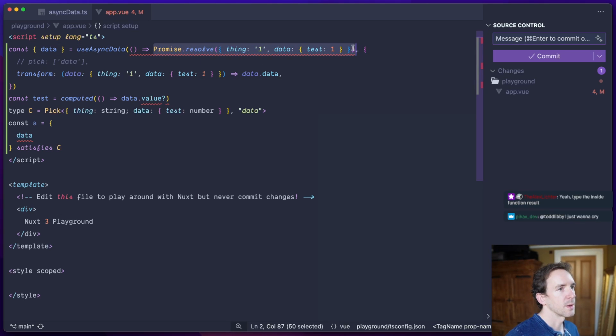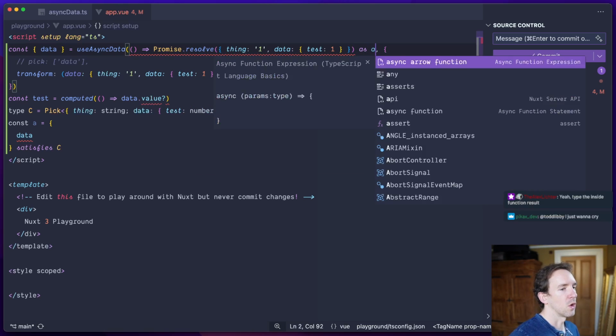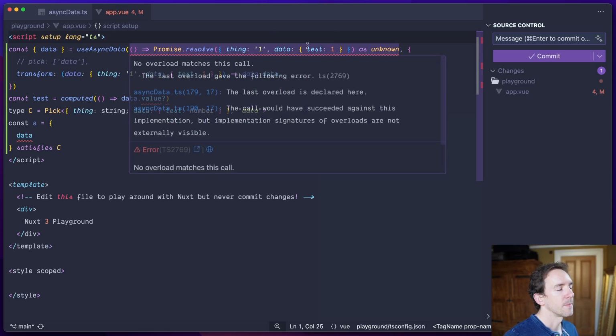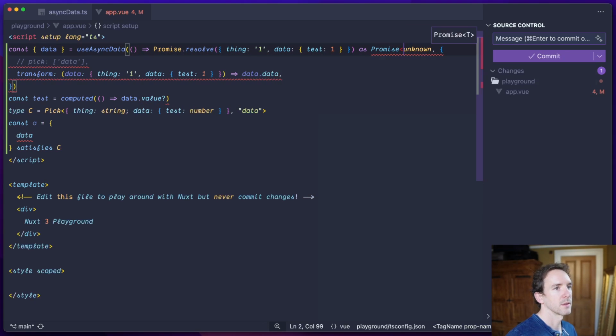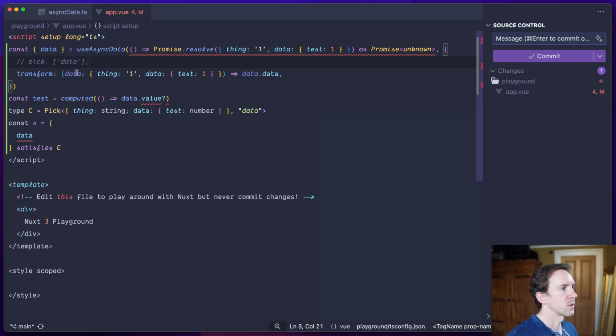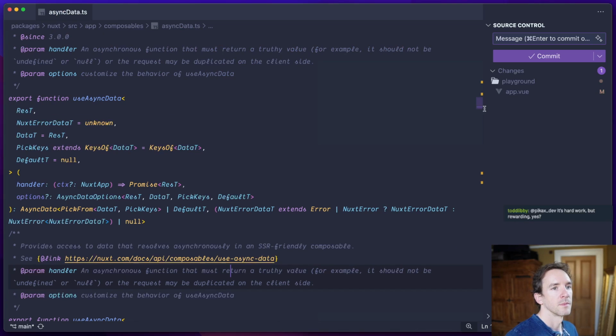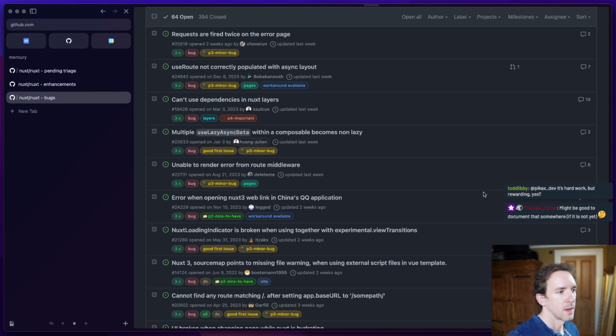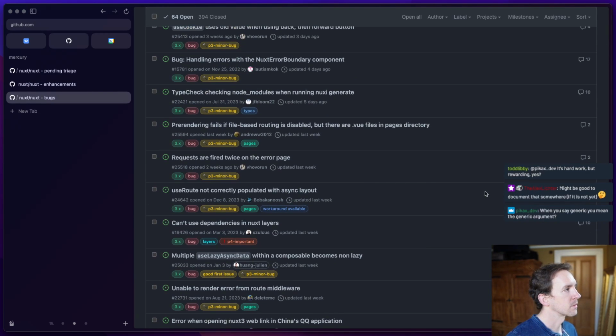So if this is returning something unknown, for example, which is often why people want to pass the generic, then you can just use a promise of unknown, and then you can handle what the return type is going to be. It's going to look like that. There would be a few more anys in there. Okay, more bugs. I mean the generic argument.